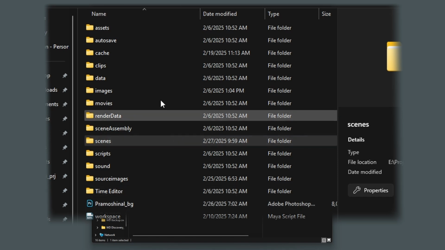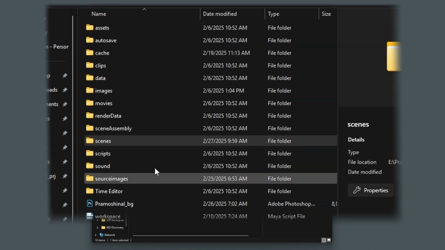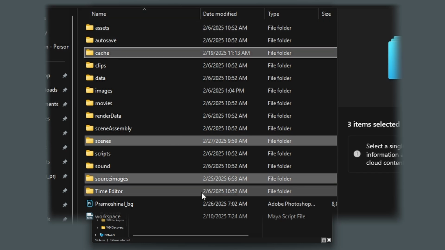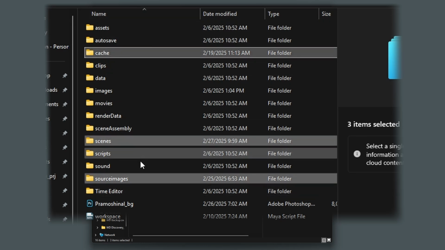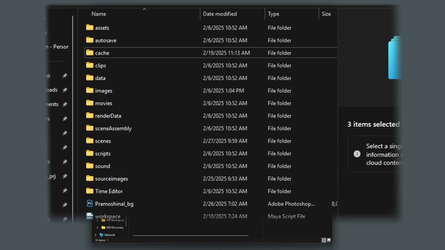All right, so the folders that we are probably going to use the most, these three, is the caching, the scene, and the source images, which is like 99% of the time what we use when we work.